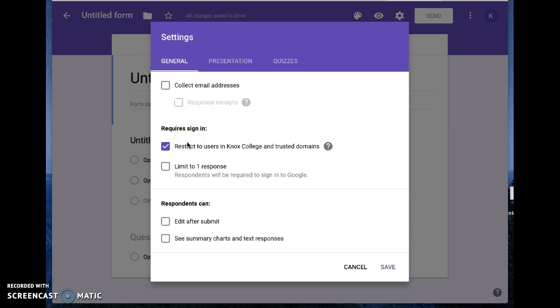So you have to say that, choose your Knox email. And then you also have the options to see their summary charts and their text responses, which I think it's really nice for students to be able to see their responses after they've already submitted it, just in case they want to reference it for later or something, or even edit after they submit it.